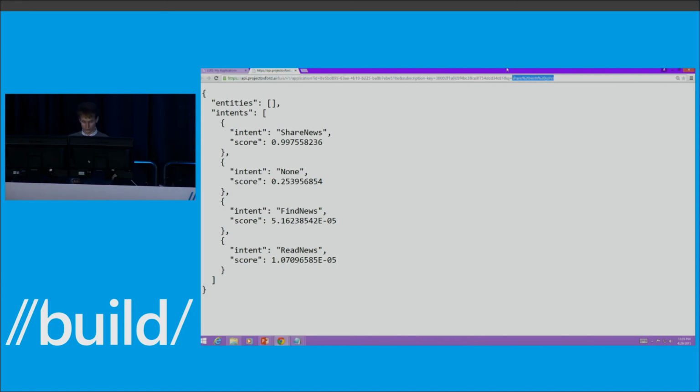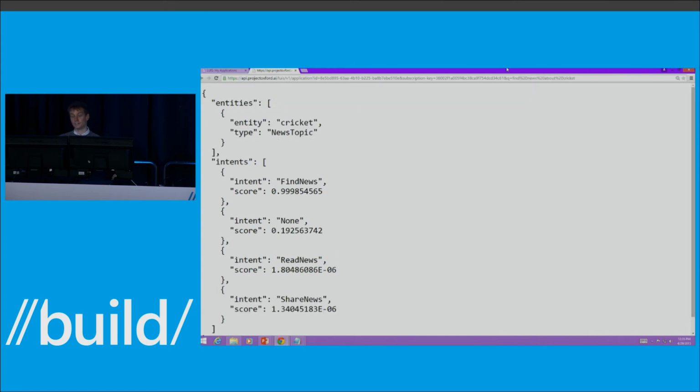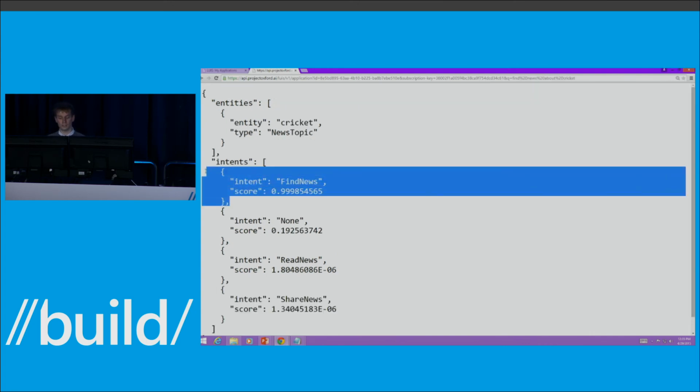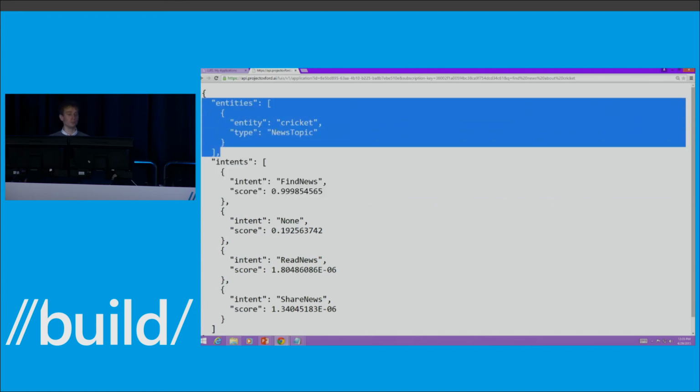So, we can say, find news about cricket. And now in this case, LUIS has predicted the intent as find news, and it's pulled out cricket as being the news topic that I'd like to work against. So you can see how in my application, as soon as I see this as find news, I can take this entity that is identified and just start operating on that directly. I don't have to do a lot of extra work to try and figure out what that entity ends up being.